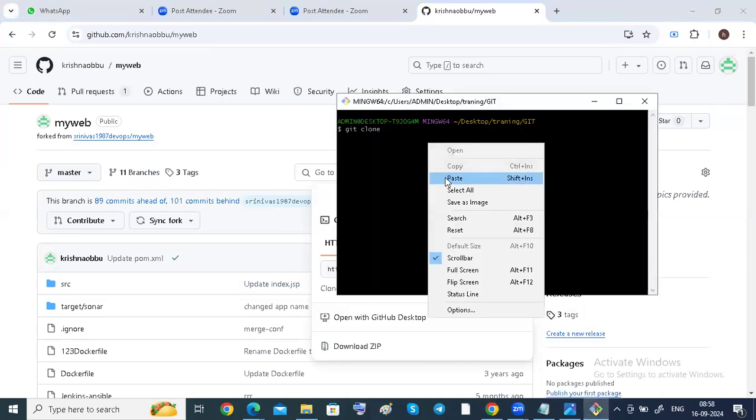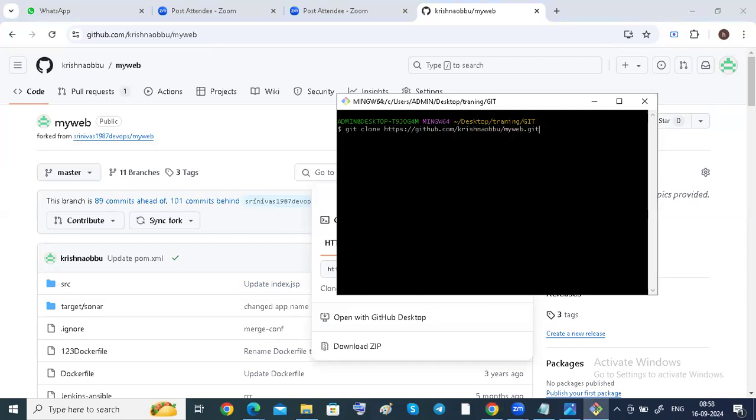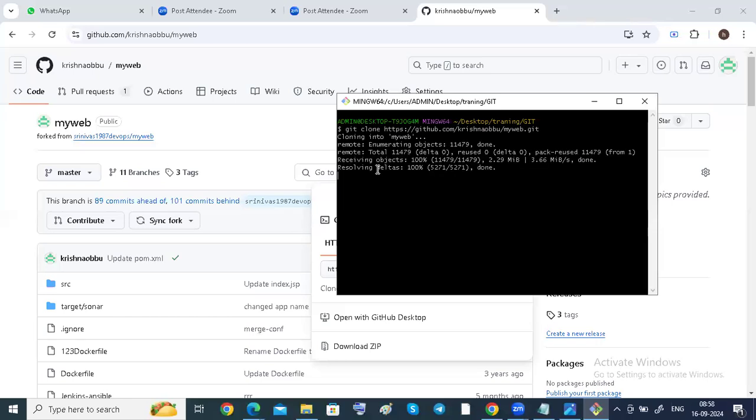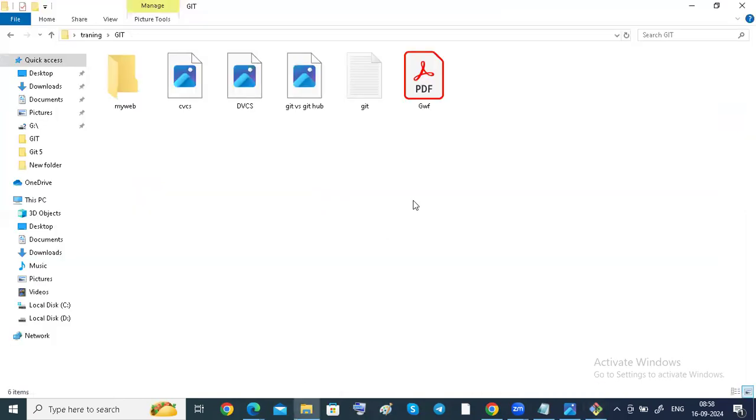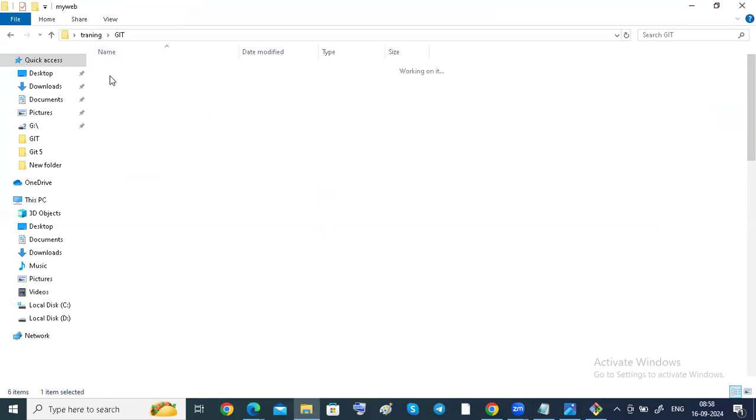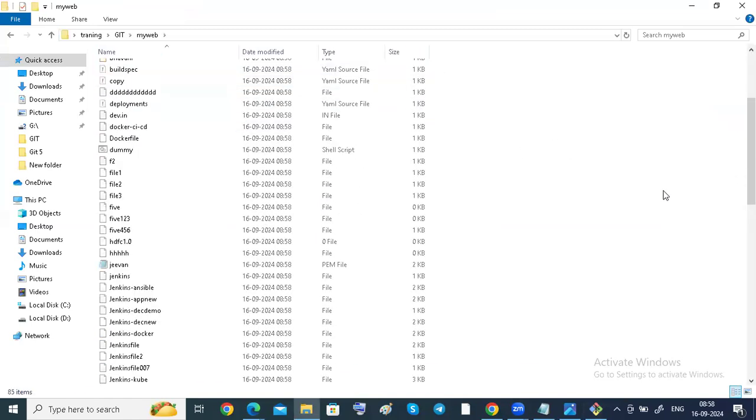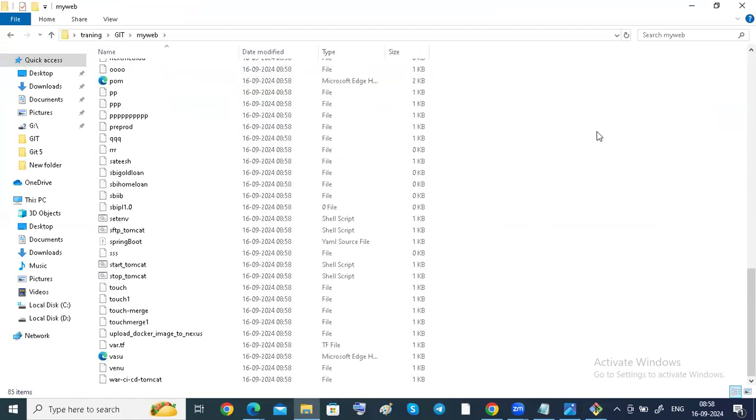So I'm going to paste it here. See, I'm getting the entire project locally, guys. Now if you want to develop any other project, you develop that feature, put it here, and push your code into the remote repository.